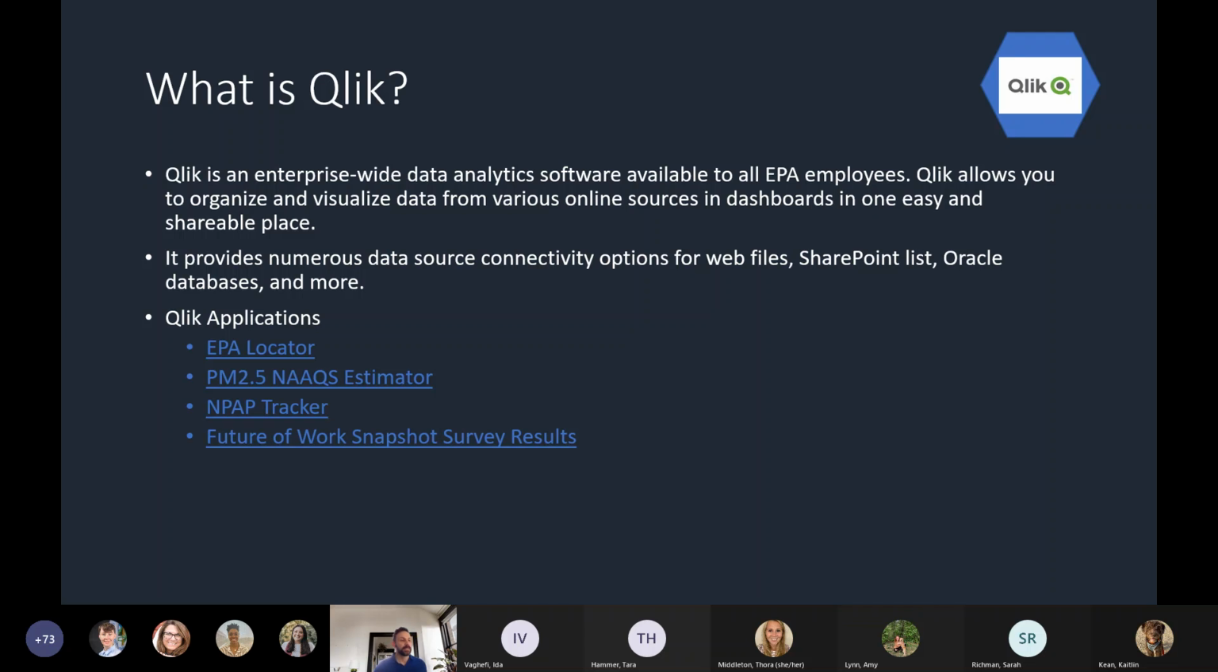So CLIC is EPA's enterprise data analytics and visualization software. It's a mouthful. It's a business intelligence software. If you've ever heard of Power BI, Tableau, Looker, any of those, there's dozens out there. CLIC is EPA's enterprise tool. And by enterprise, that means it's available to everyone at the agency.